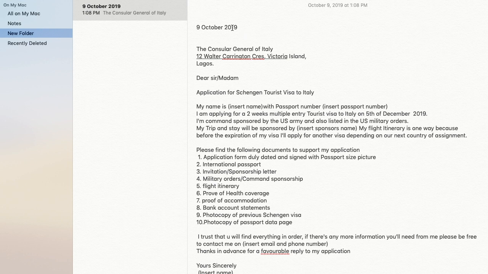So, very simple. The first thing you have to do here is obviously write the date. So, the date could be the date you're writing it or the date that you're planning to submit your application. And then the next thing is the address of the embassy. So when I wrote this one, I was applying from Nigeria. So the address you see here is the address of the Italian embassy in VI Lagos. So that's the address you're seeing here.